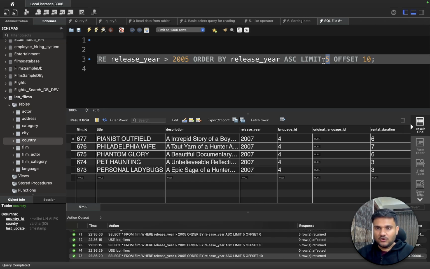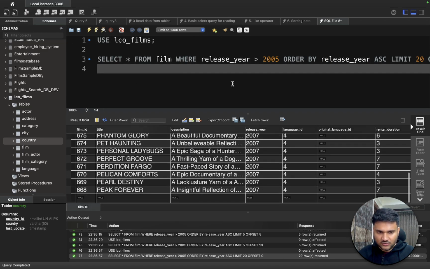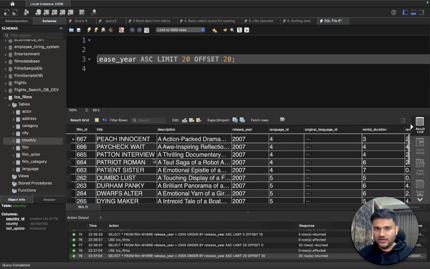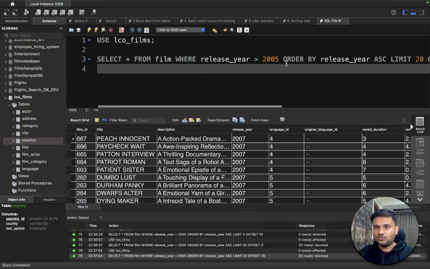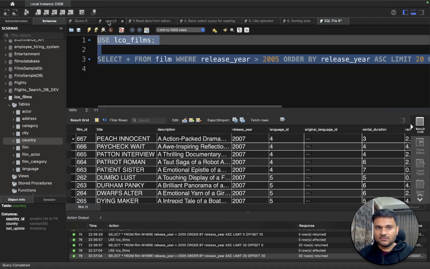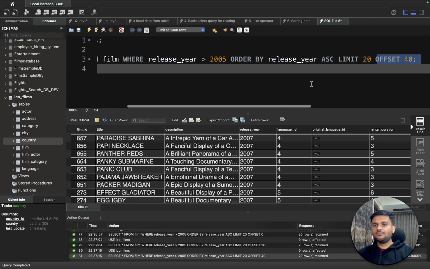So let's say you want 20 records per page. If you start with 0, then you get the first 20 records. You can see the last is 668. Now let's say you go to 20. That means you're going to get the next 20 records. So offset 20, limit 20 means page number 2. Offset 40, limit 20 means page number 3, and so on, right? So this is a pretty powerful tool.